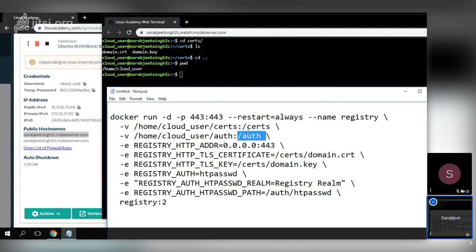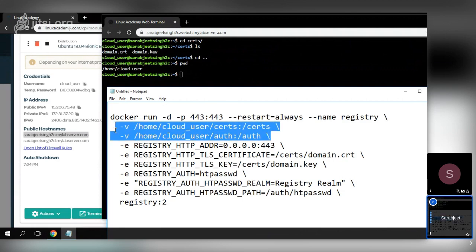These two files, domain.crt and domain.key, and then htpasswd, will be available because we have mounted those folders to the container. If I remove these two lines, these will not work. Certs and these, it will give you an error. If you want to see that error, let me just remove it for a while.